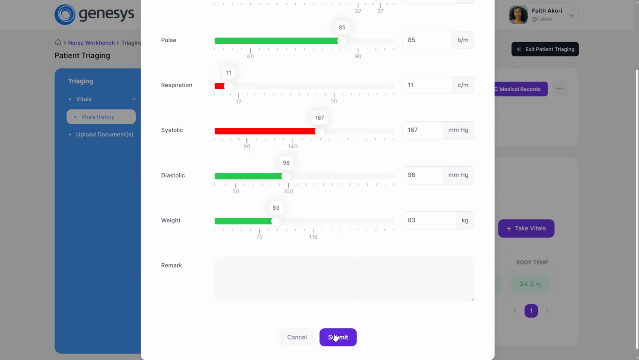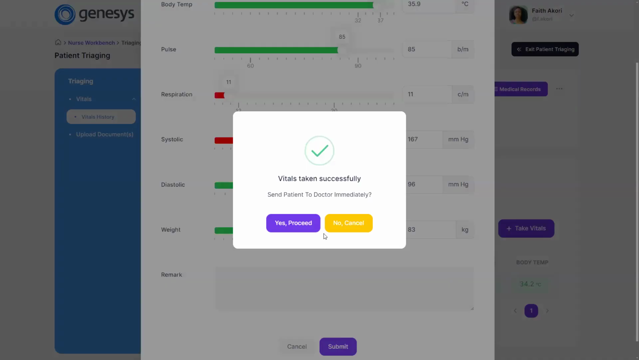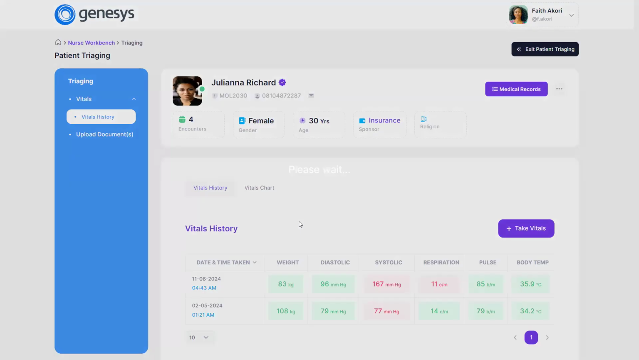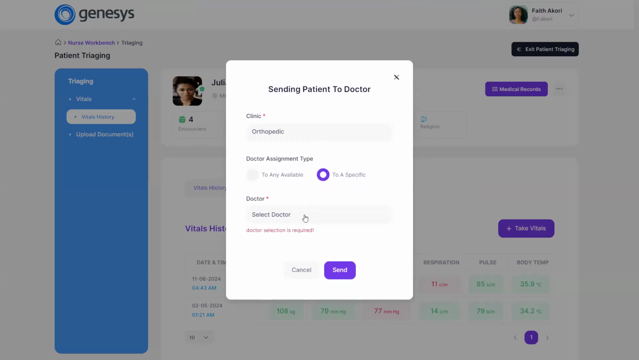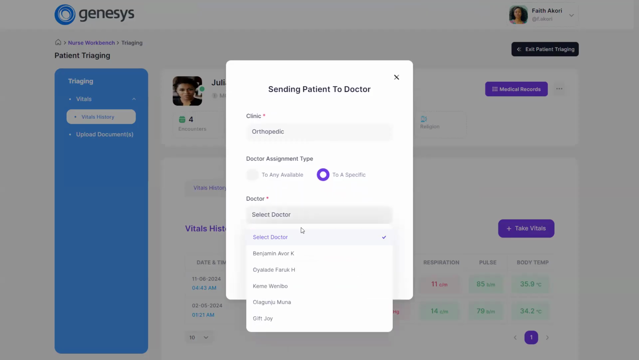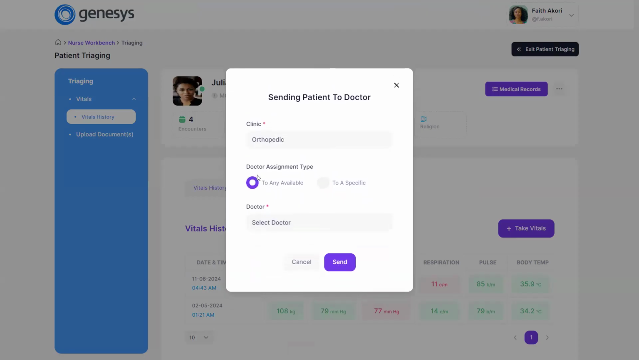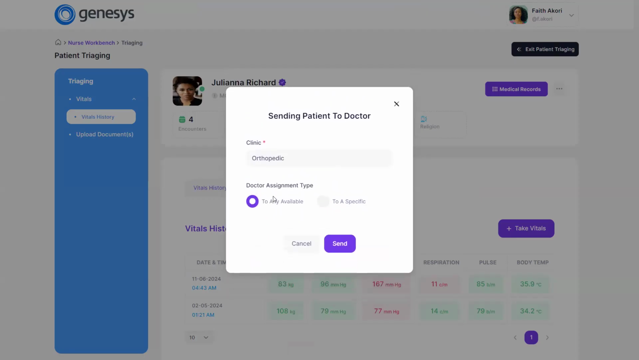So we click on submit, and it says send patient to doctor immediately. Say yes, proceed. Now, it also gives you the ability, if there's a need, to assign that patient to a specific doctor. You can pick from here and select that particular doctor. Otherwise, we can say see any available doctor.